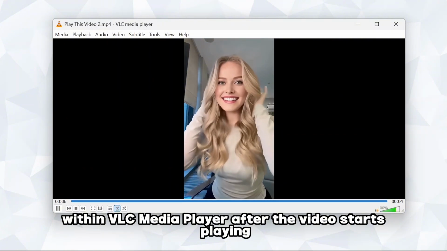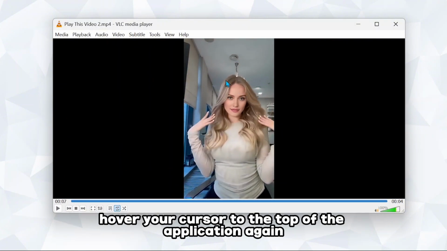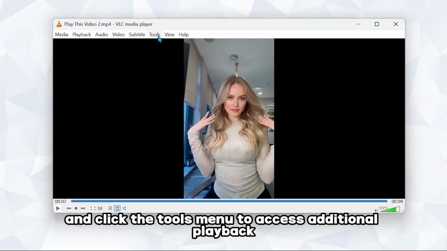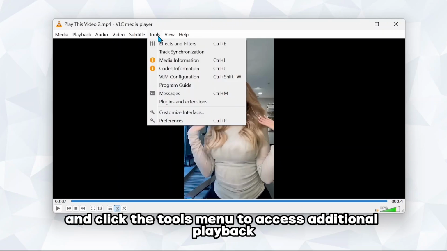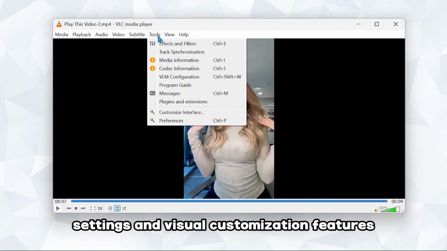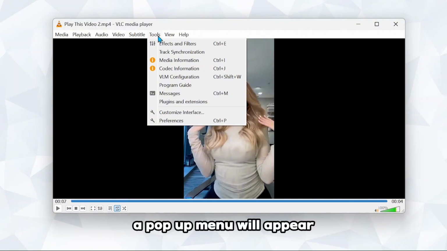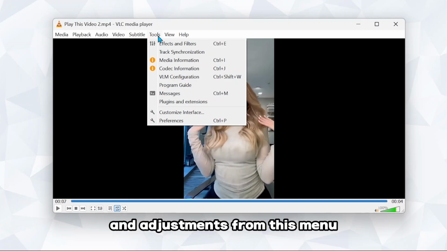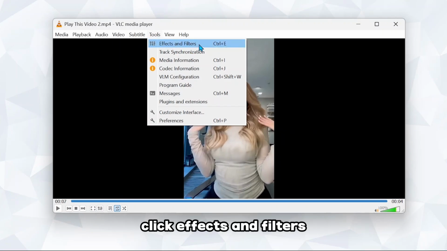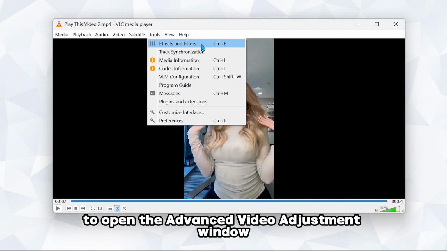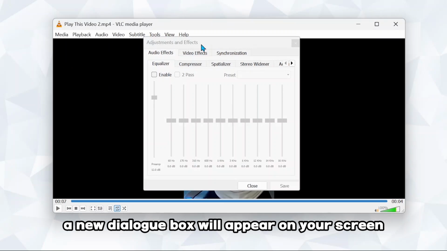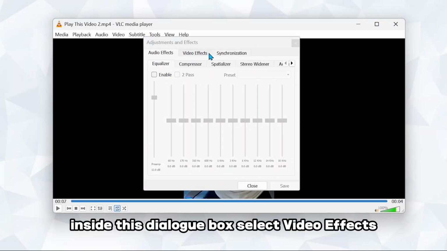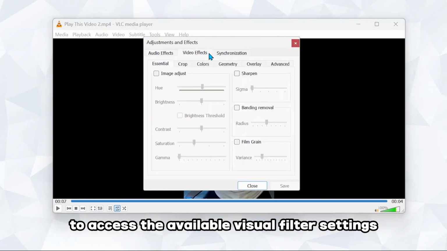After the video starts playing, hover your cursor to the top of the application again and click the Tools menu to access additional playback settings and visual customization features. A pop-up menu will appear containing several options related to video playback and adjustments. From this menu, click Effects and Filters to open the Advanced Video Adjustment window. A new dialog box will appear on your screen. Inside this dialog box, select Video Effects to access the available visual filter settings.